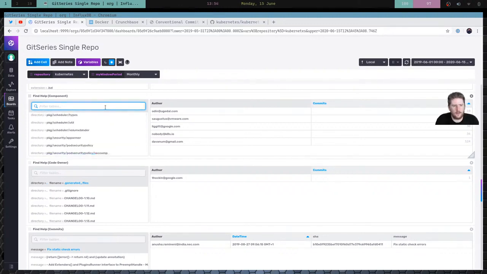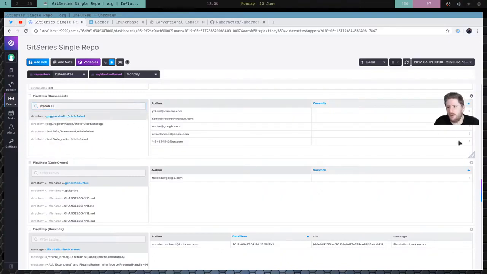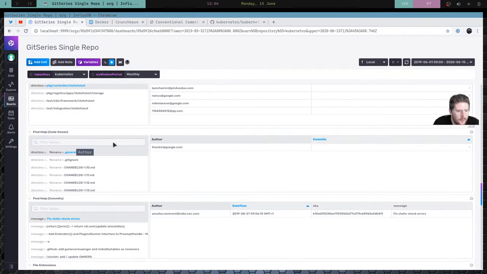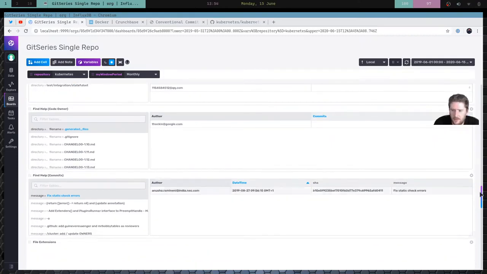Let's try StatefulSet. So there's a StatefulSet controller. We can see the commits over the last year. There's not been a lot of activity there, but we do know who to go speak to if we wanted help. Coders, so we don't need to look at that again. It was pretty much the same.